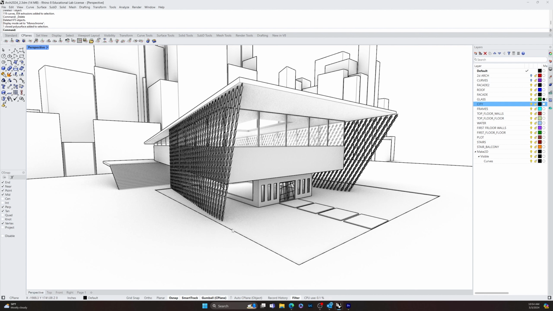So the next step will be to create the artwork and put it into the museum. So that should do it for this one, and look forward to seeing you on the next one.